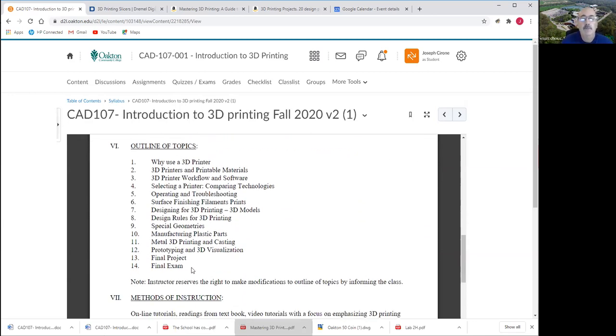Our outline of topics will basically cover the textbook chapter by chapter. And so we'll look at why use the 3D printer, 3D printers and printable materials, 3D printer workflow and software. And this is where we get into using CAD and using slicing software. There's a number of different areas that we'll go through, but essentially it's going to be a class where we'll lecture about the content, like why use a 3D printer, and then we'll have a lab aspect where we will go through and do a project.